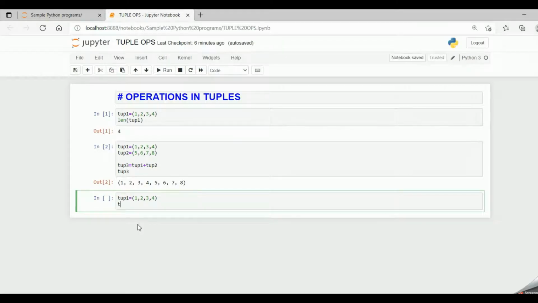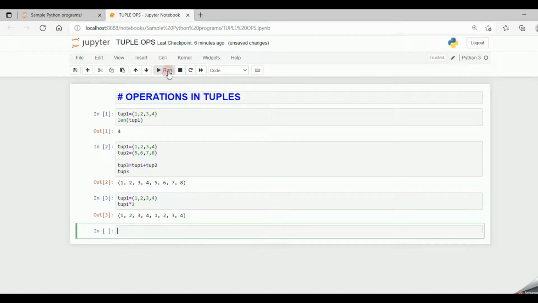Now if I say tuple 1 into 2 and run the code, I get the output 1, 2, 3, 4 and again 1, 2, 3, 4, because I have specified the repetition operation and I have repeated it twice. So the tuple has been repeated twice in the output tuple. So this is how tuple repetition works in Python.